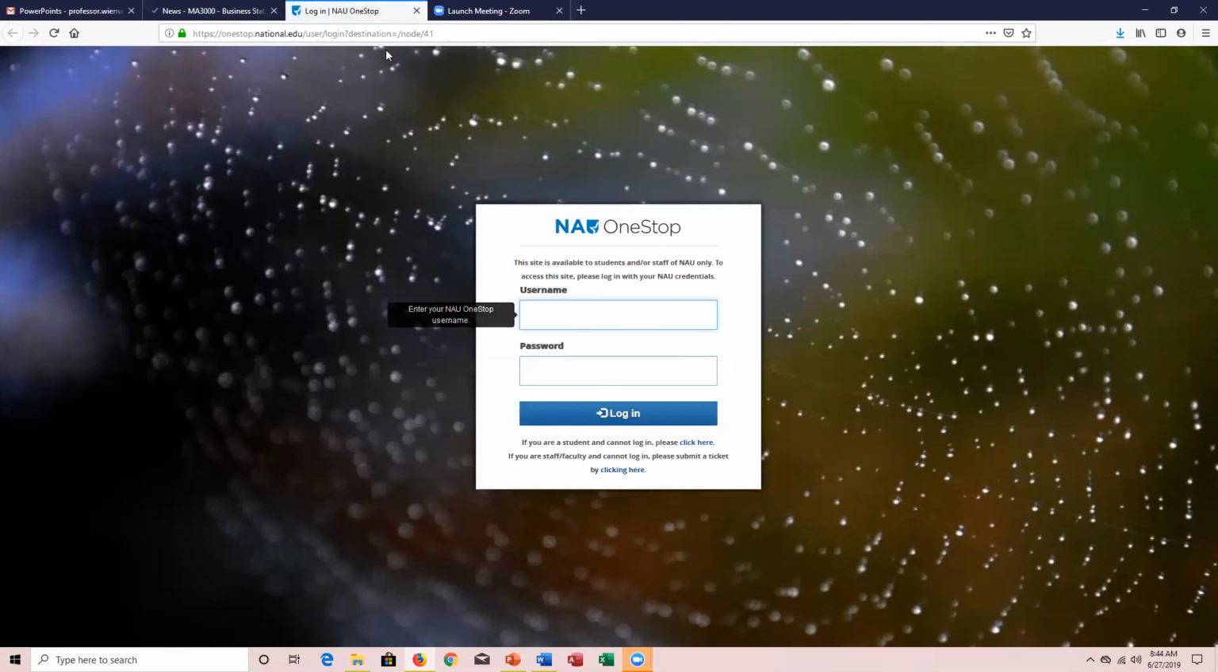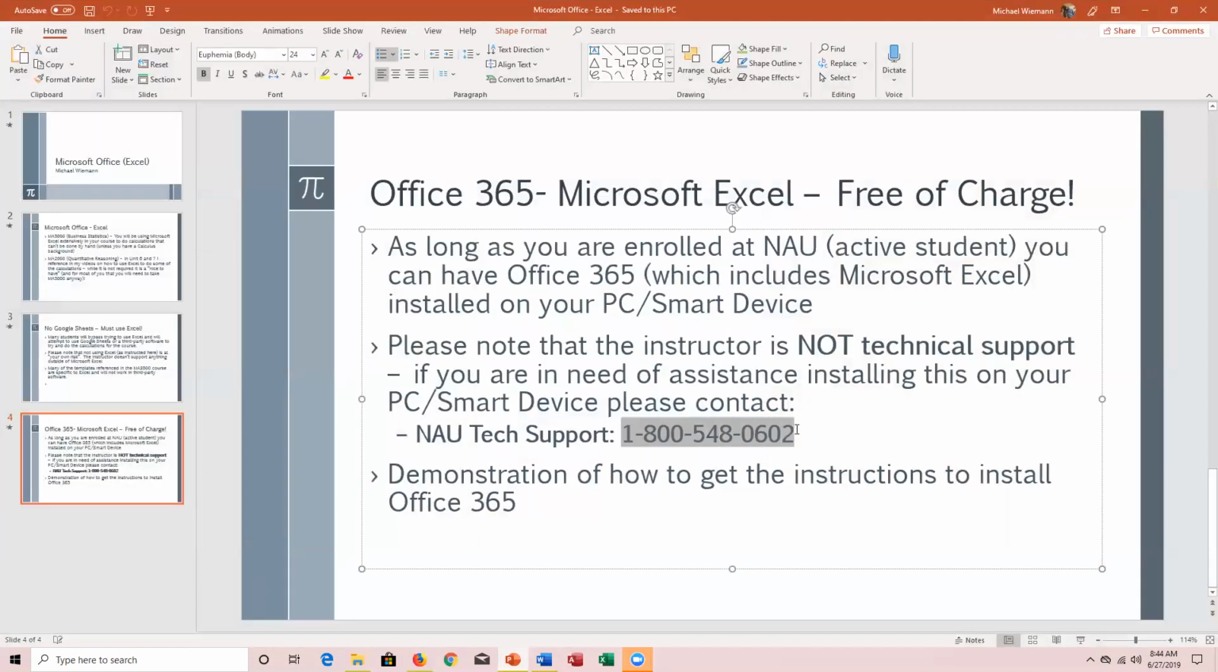Again, if you are in need of assistance with it, this phone number, 1-800-548-0602, is your point of contact to get technical support on getting it onto your PC. Because unfortunately on my end, I cannot support 15 to 25 students inside of a class. If there's any additional questions on this, don't hesitate to send me a private message. Thank you.